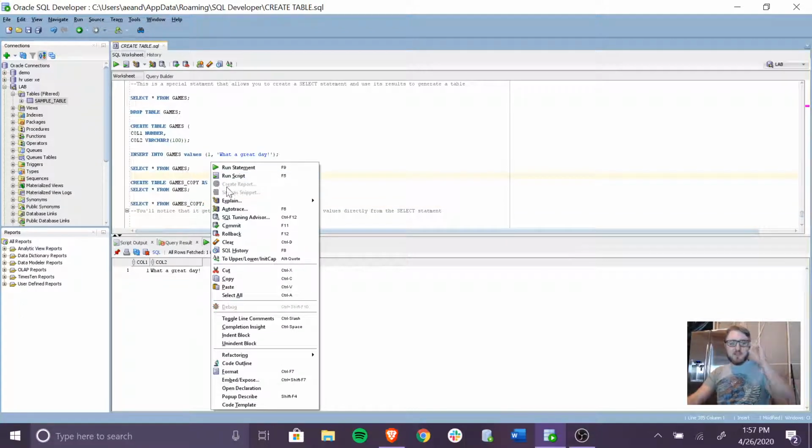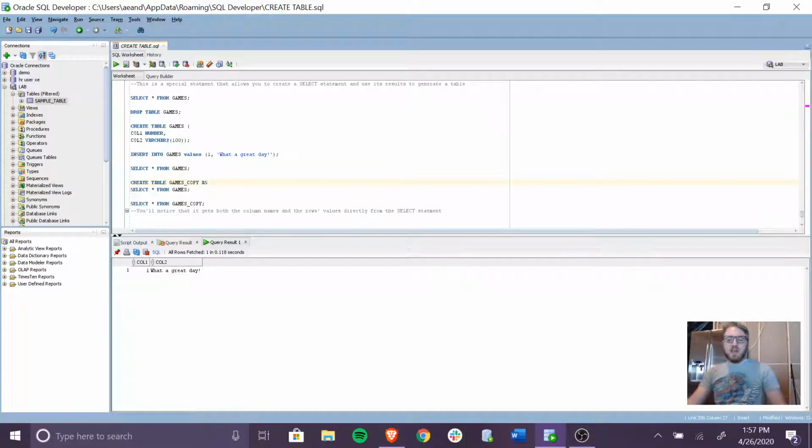So this is generally it. Again, I tried to look at privileges, constraints, data types, naming rules, and understanding exactly how all of those things have an effect on creating a table.